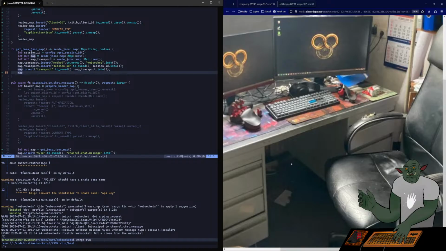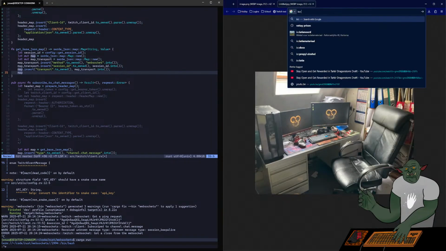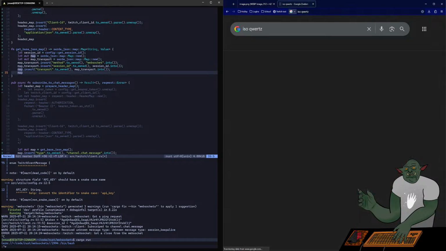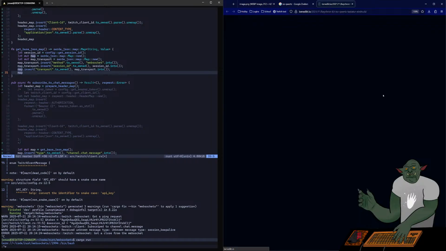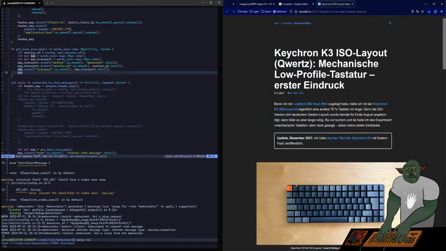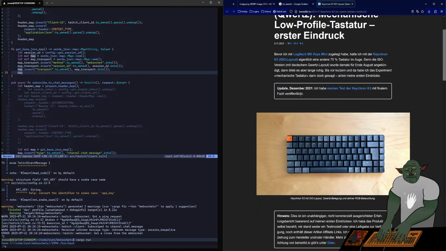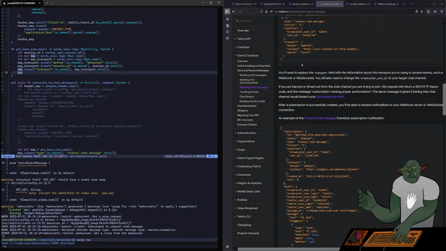Where does the cat go? What do you mean, where does the cat go? You have an ISO Quartz layout. None of you even use the Dvorak. I mean, it looks a little bit weird, but I'm not hating on other keyboard layouts. That's fine. Just whatever you get used to, I guess.